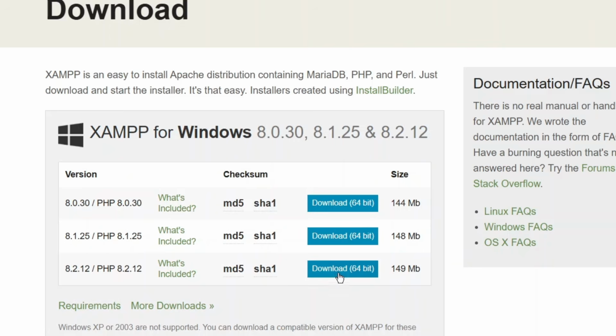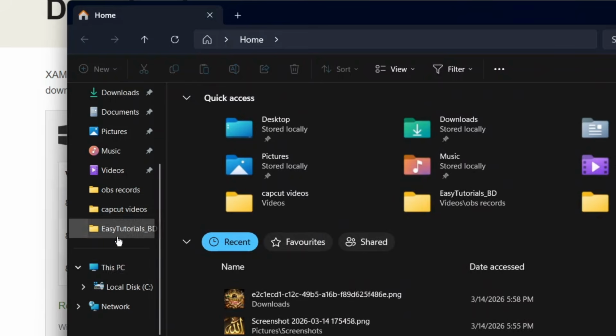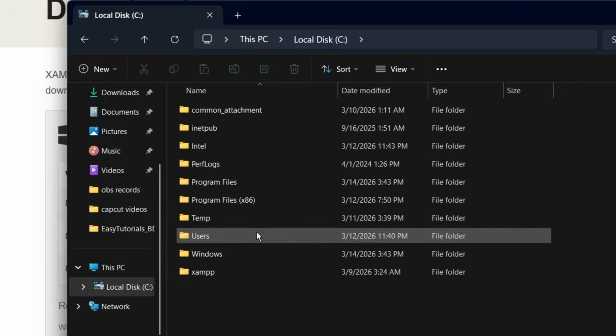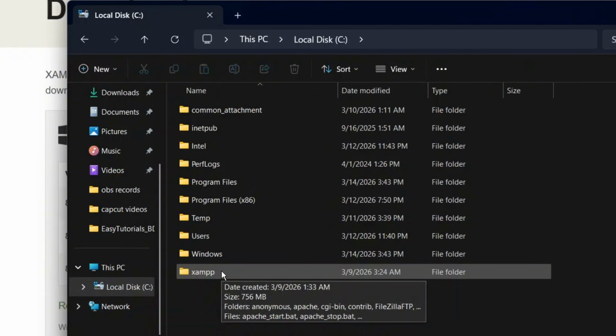Go to the XAMPP site, apachefriends.org. Click download, then it will be downloaded to your PC and you have to install it. This is really simple, like any other application you have installed on your PC. Just double click and start installation. And make sure you select the default drive as your installation drive. In this case, I have one drive, C drive. You may install it in a different drive, but I will suggest you go with the default drive.